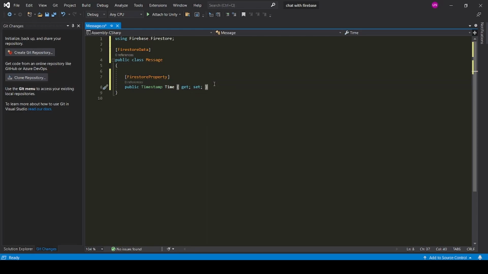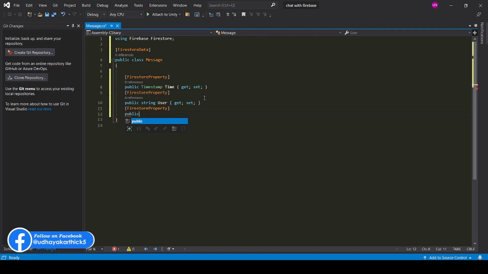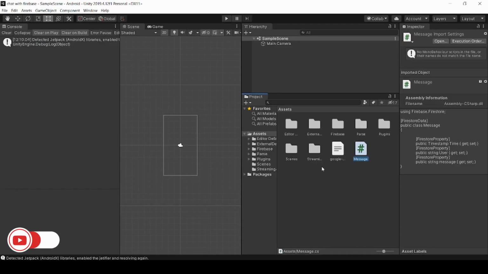Now create another FirestoreProperty, public string user, get set, and create another FirestoreProperty, public string message, get set. Now go back into Unity.